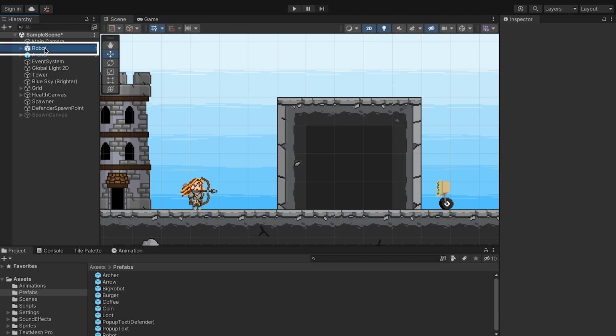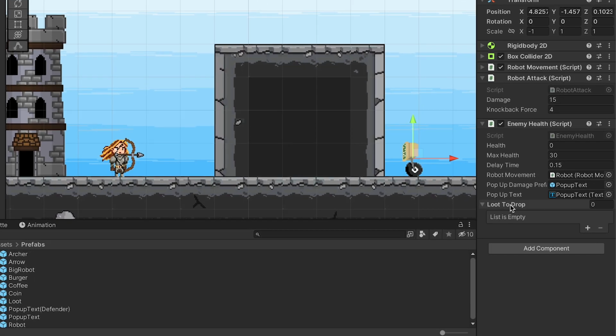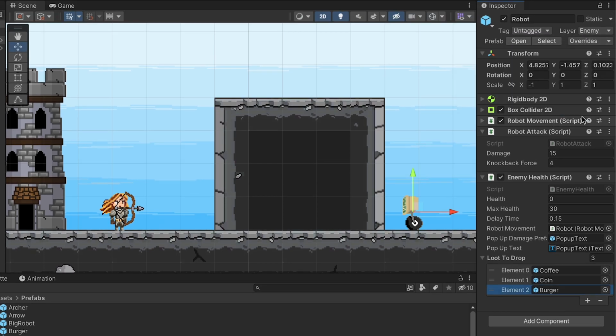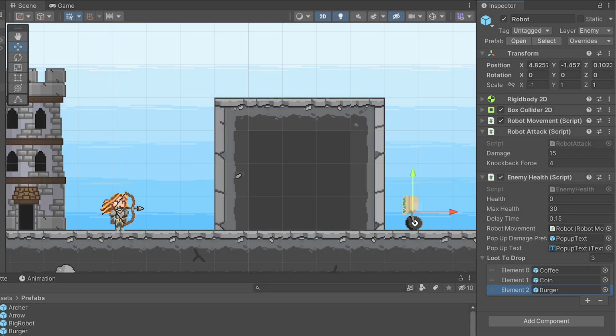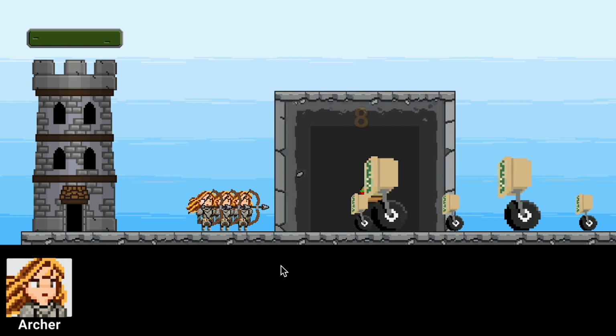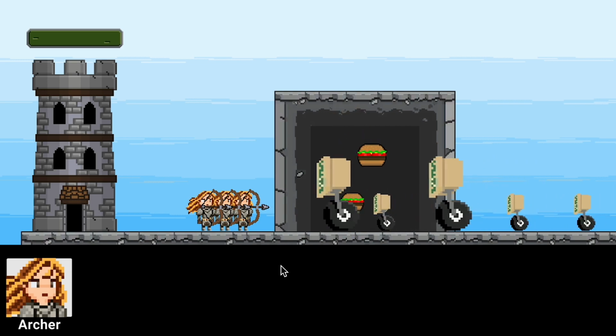So now we can click on our actual robot enemy, and in the loot to drop, just drag in whichever prefabs we want him to choose from when he gets destroyed. If you'd like to increase the chance of specific drops, just add more of that item in here and it will increase the chance. I can then click on Overrides and Apply All in order to make this change take effect for all my robots. At this point, things are more or less working properly. We roll a bunch of burgers here at the beginning, but it does randomize eventually.